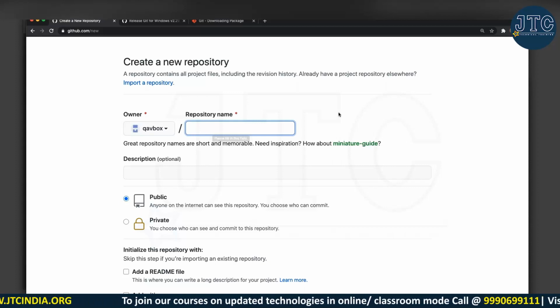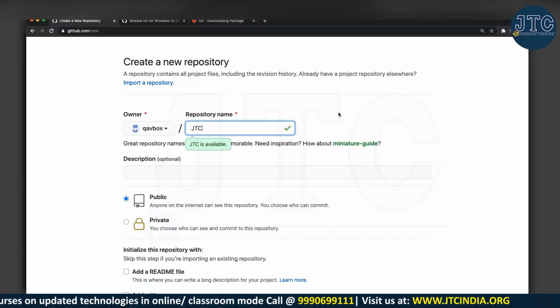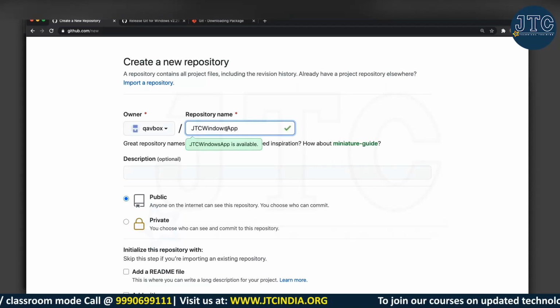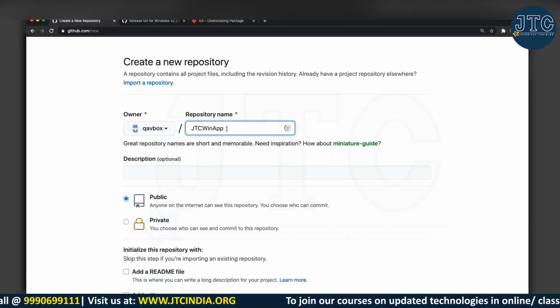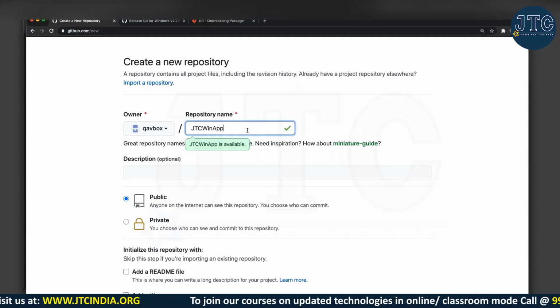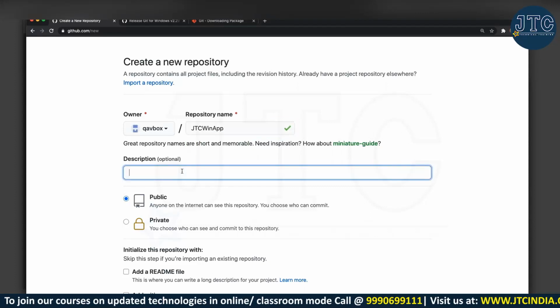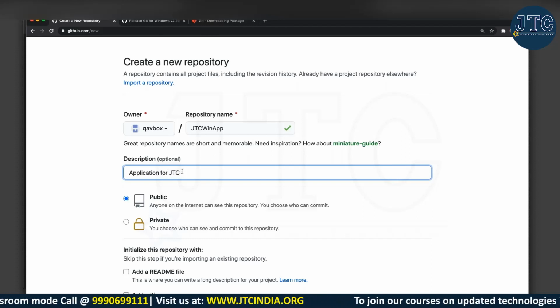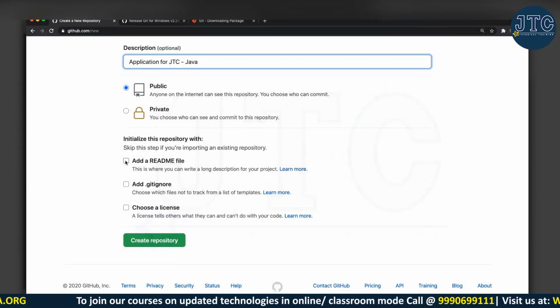Here I'm giving a name, let's say JTC Windows app. Let me make it Win app, some Windows application I'm making for JTC. Now I'm adding a description: application for JTC, built in Java. Now it's saying add a readme file.